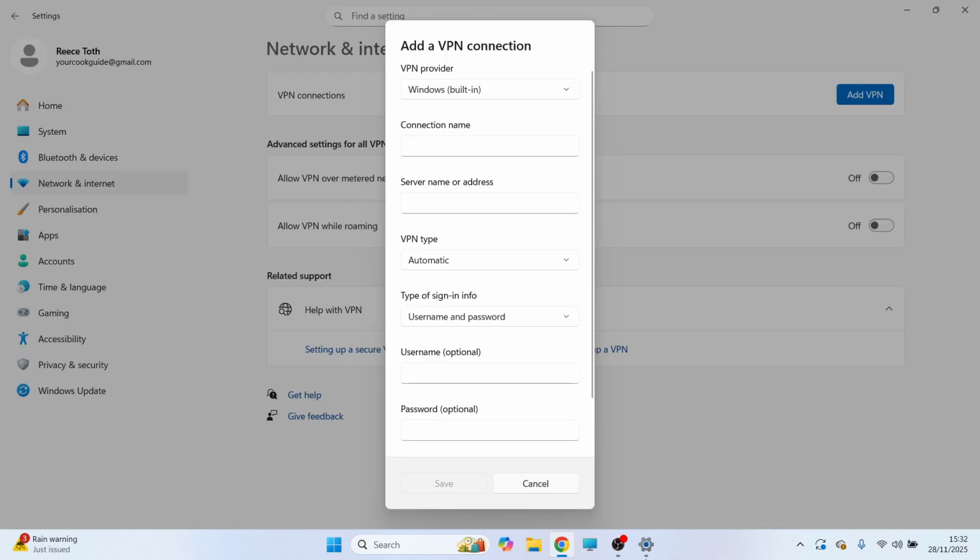You can then head back over to this settings window and then you can give your connection a name. So I'm just going to call this VPN free. You then need to paste in the address that we just copied. You can then click on Save at the bottom of this page.